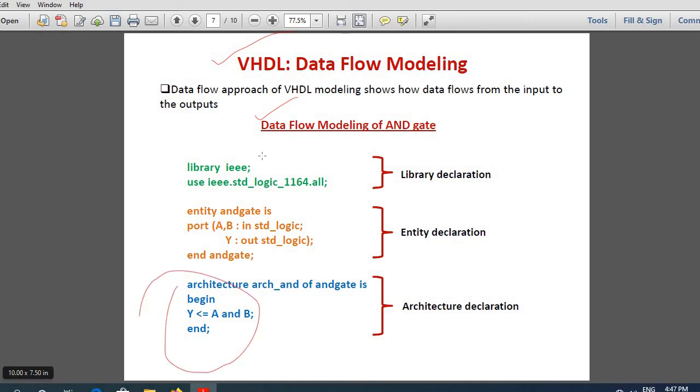So this is the entire structure of your VHDL. First, you write the library thing, library IEEE semicolon, use IEEE.std_logic_1164.all semicolon. This is your library declaration, followed by entity declaration. You have already seen this entity declaration, followed by your architecture declaration. This is the structure of the entire VHDL data flow model for AND gate.